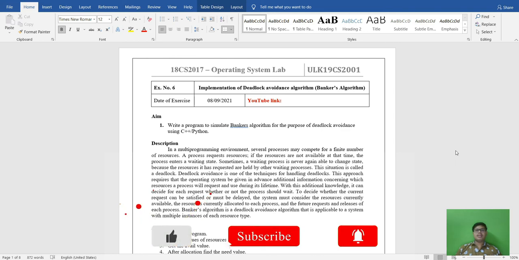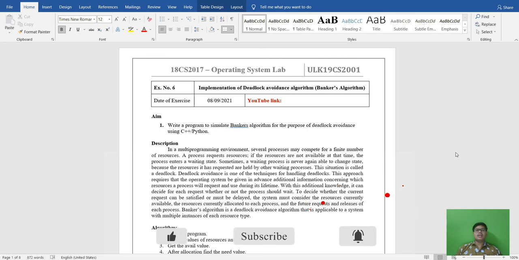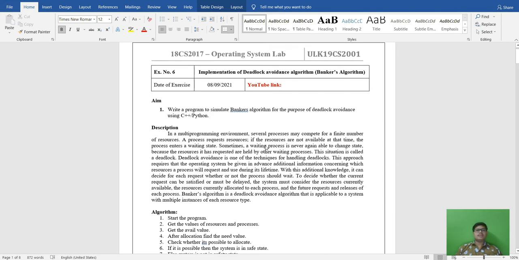Experiment number 6, implementation of deadlock avoidance algorithm, Banker's algorithm. In this experiment we will see what the Banker's algorithm is, implement it in Python, and see the program and the Banker's algorithm output. So let's begin this video.